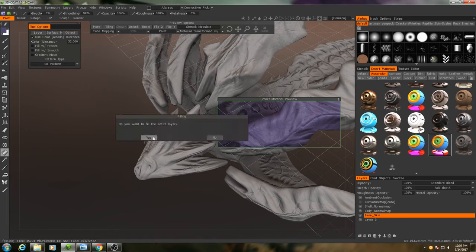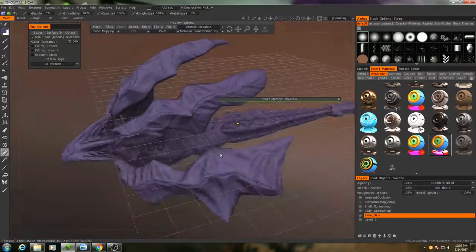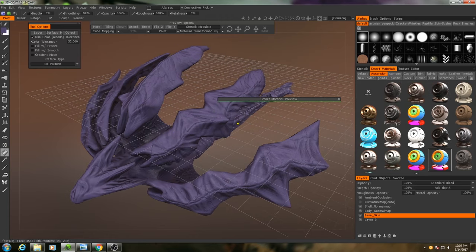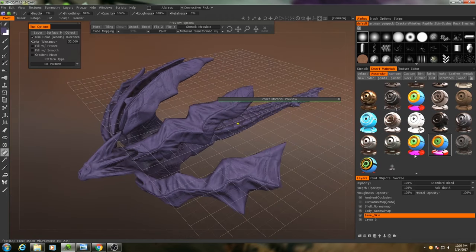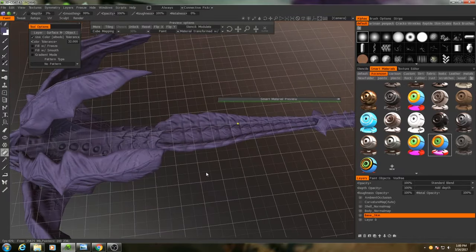I'll fill this entire layer using the fill tool. Now a lot of this model will not be this base skin color, like these shells will be painted with more of a bony material, but I'm not ready to paint that just yet. We're going to focus on the skin first.